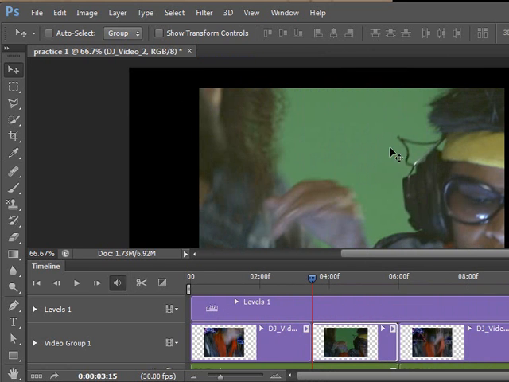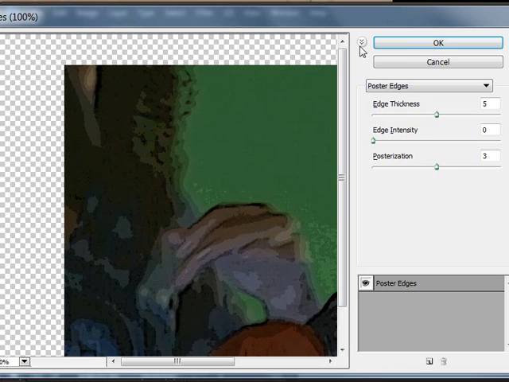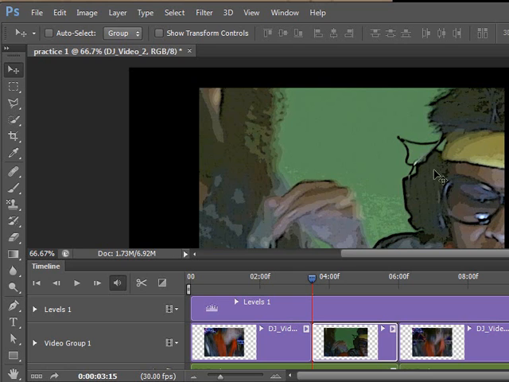Now that it's a smart object, I choose Filter and Poster Edges. That's the last filter I use, so I can just click on this top entry here and click OK. Now we've got the same filter settings applied to this as we did in the original one.